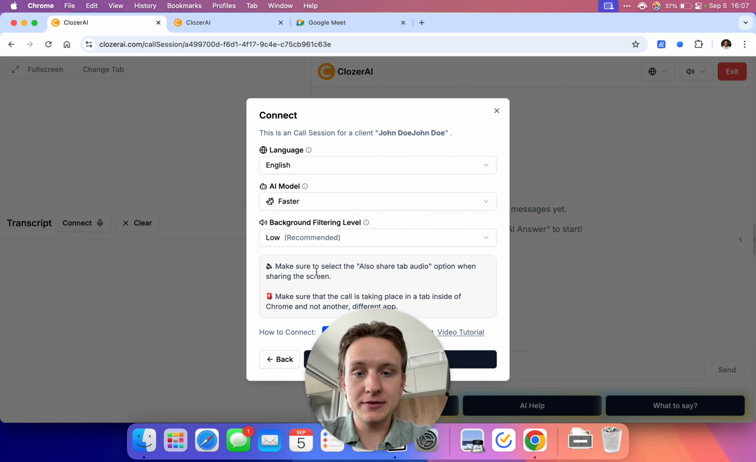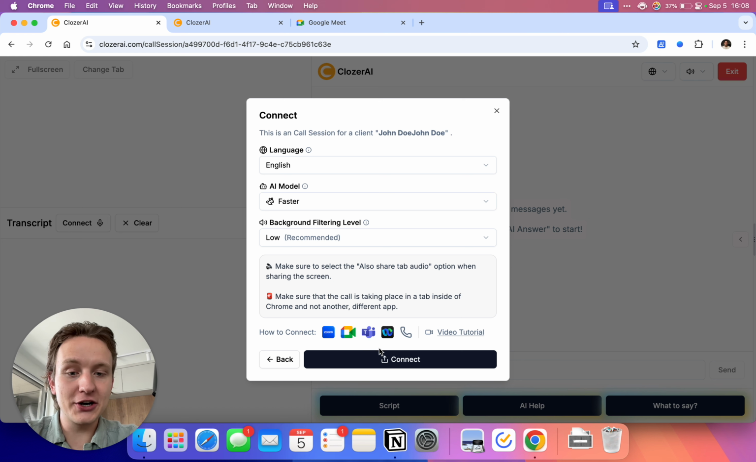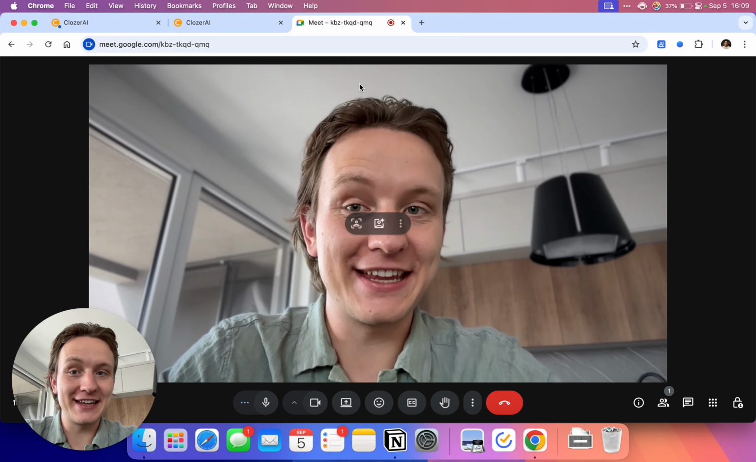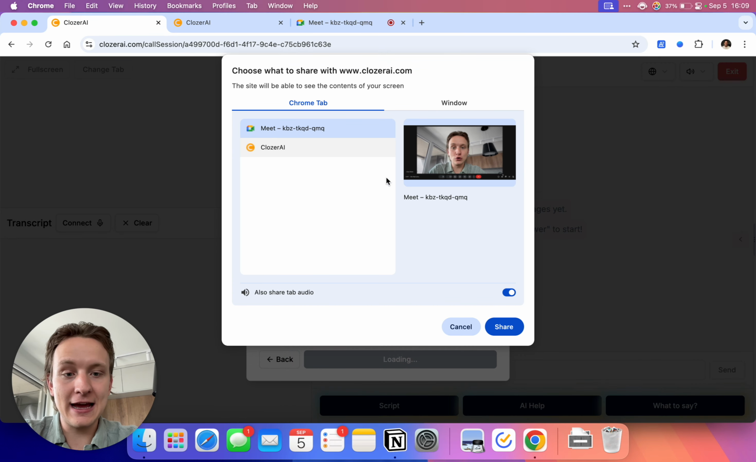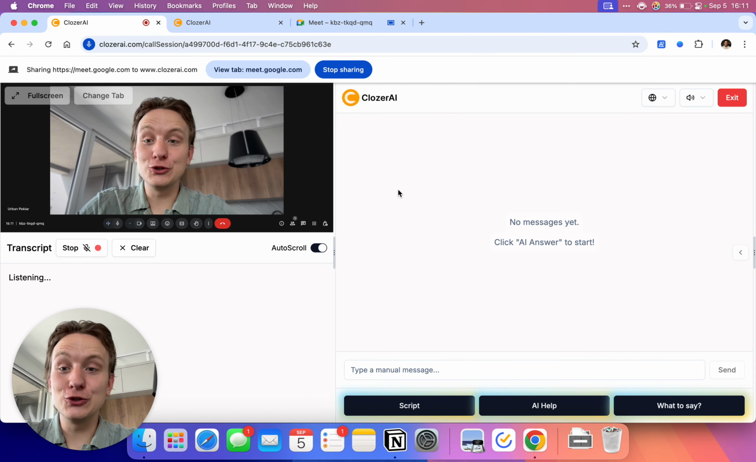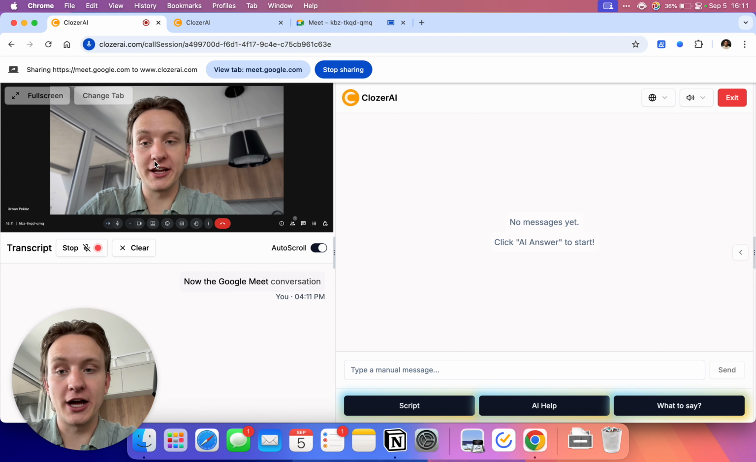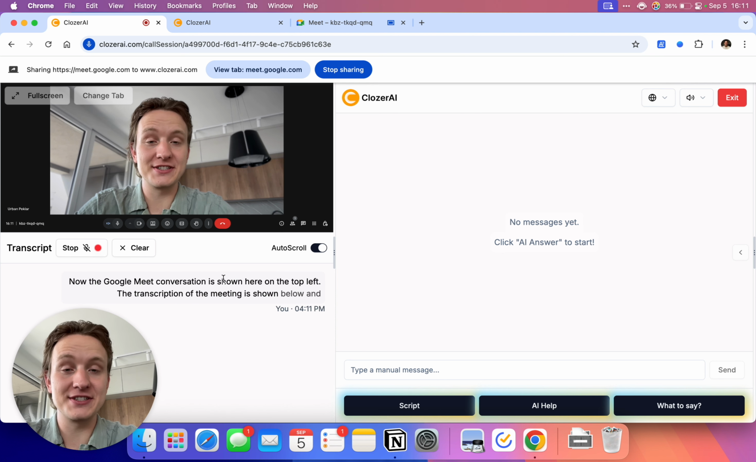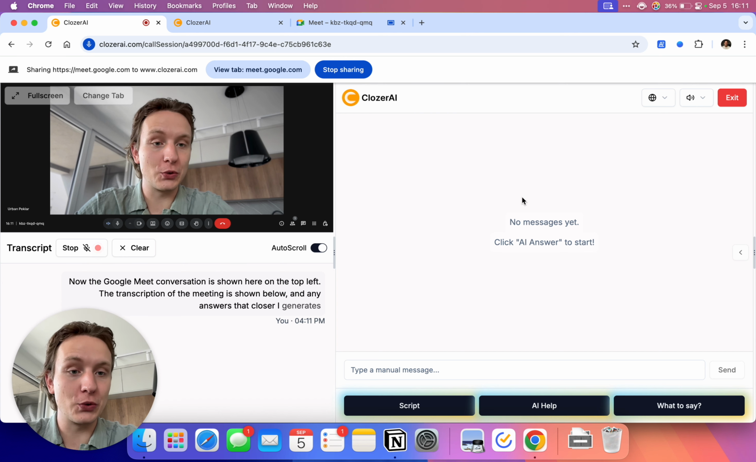Click the browser button, review the settings that we selected earlier and click Connect. Now it's time to select the tab to which we want Closer AI to connect to. So if you're having an online meeting inside the Google Meet application like this, then simply select the Google Meet tab and click Share. Now the Google Meet conversation is shown here on the top left, the transcription of the meeting is shown below, and any answers that the Closer AI generates will be shown here on the right.